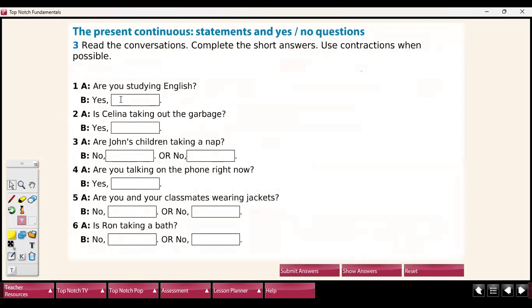Now tell me, are you studying English? Yes, I am. Is Selena taking out the garbage? Yes, she is. Are John's children taking a nap? No, they aren't. Now, are you talking on the phone right now? Yes, I am. Are you and your classmates wearing a jacket? No, we are not. Is Ron taking a bath? No, he's not.